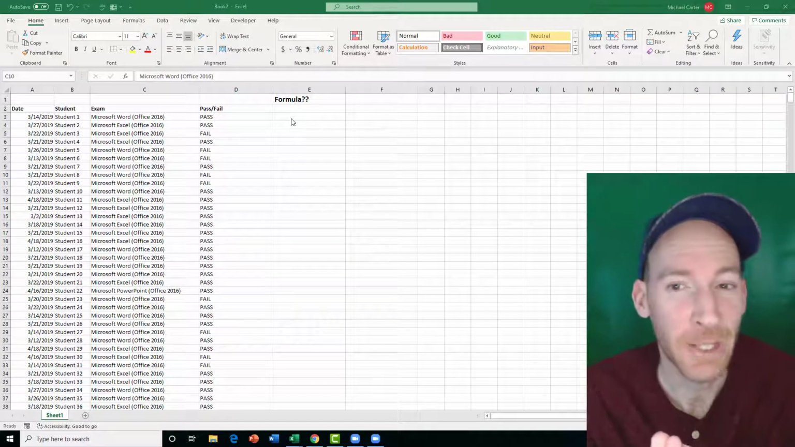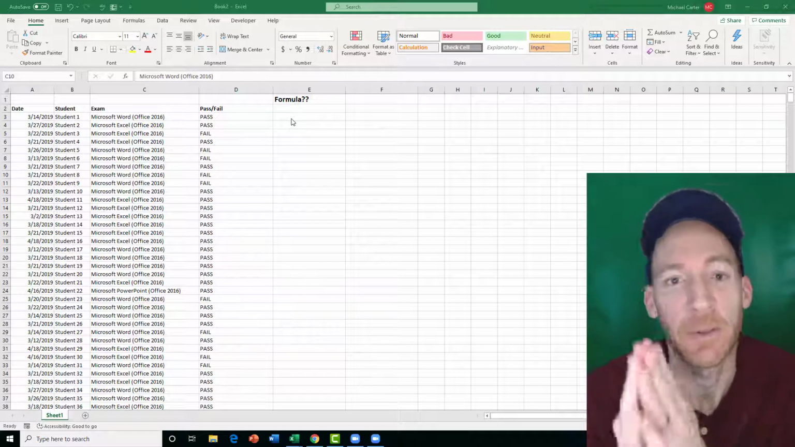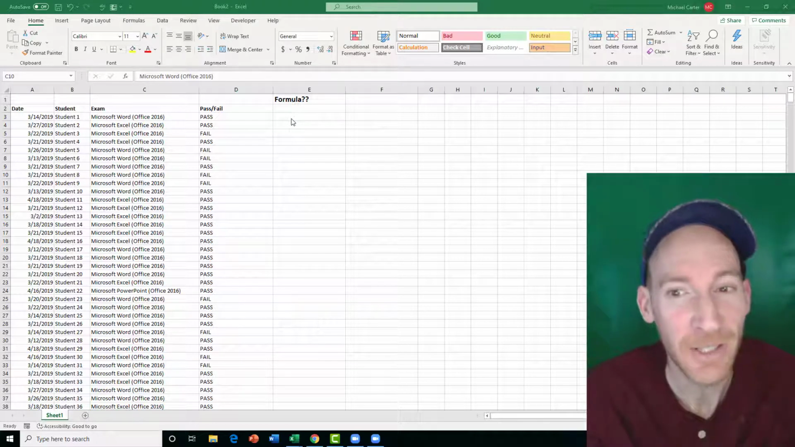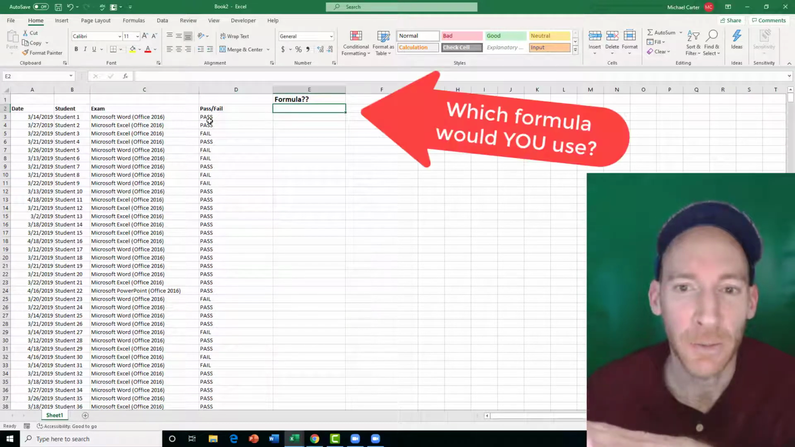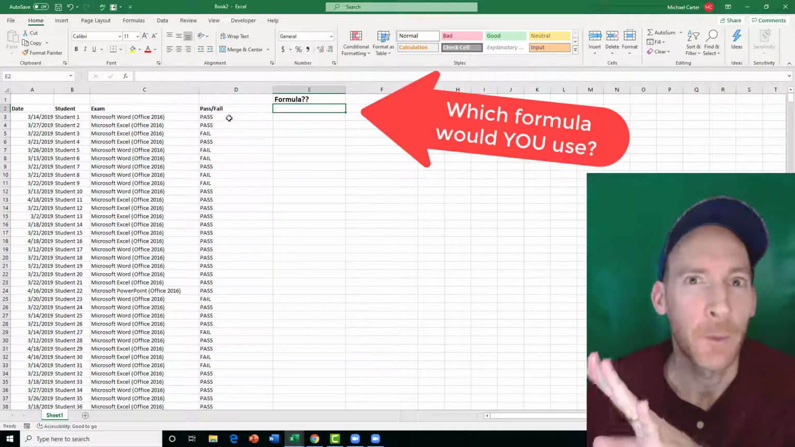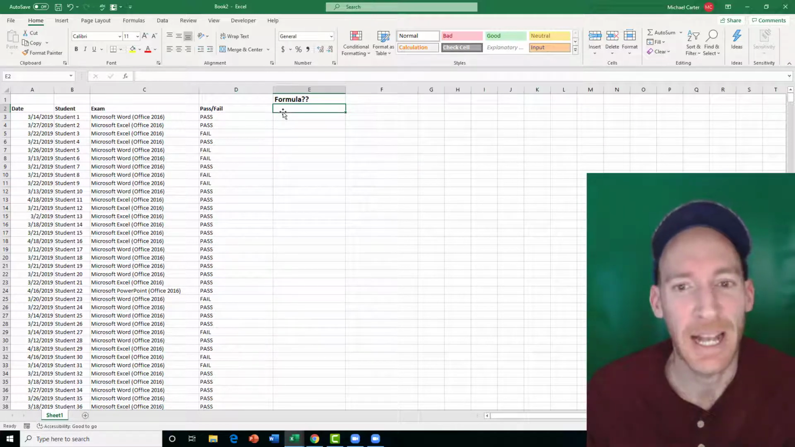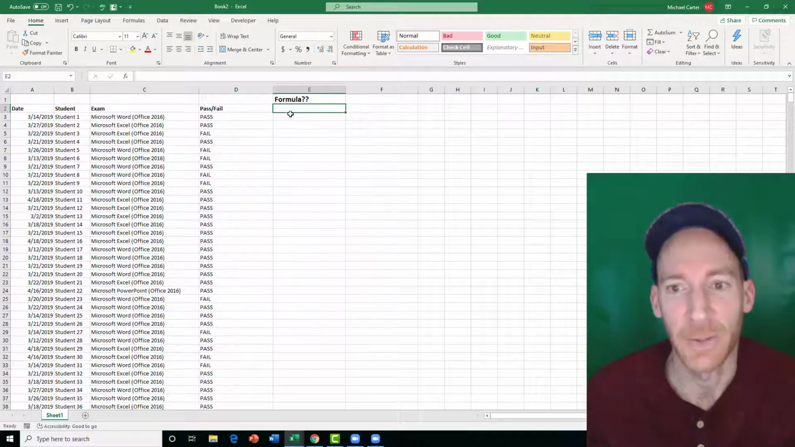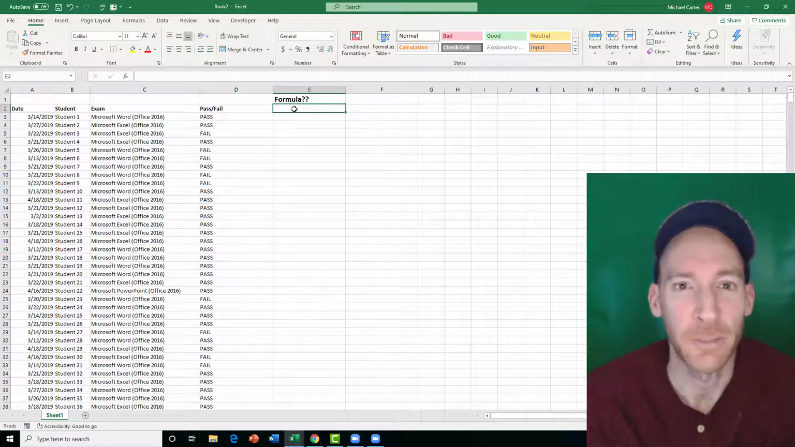So I have one last challenge for you. Let me know how I would solve this problem. This is basically what I did on my capstone project. I had to insert a formula in here that would look through the range starting in D3 all the way to D1216, and let me know how many students passed or failed based on this value. Which formula out of the ones I've shown you would you use to complete that task?